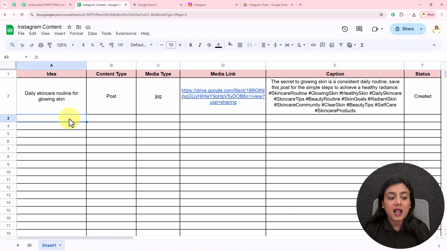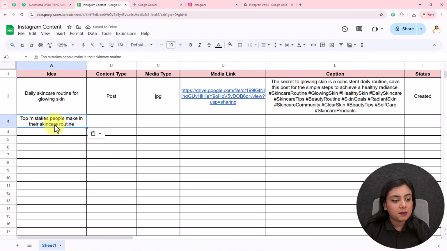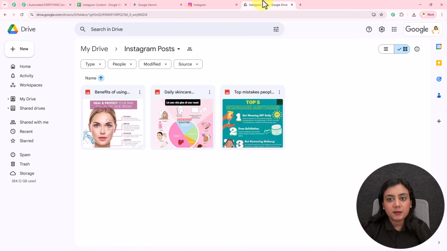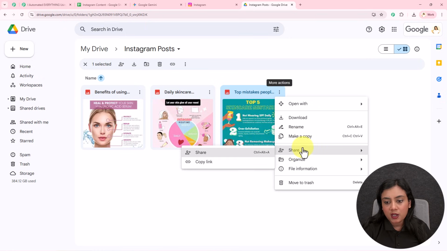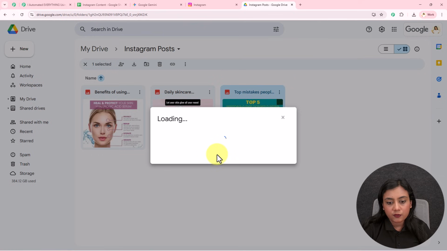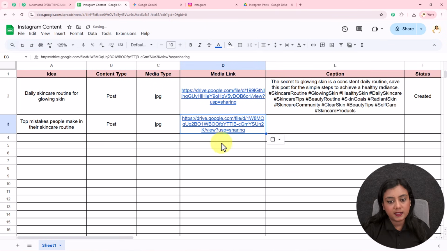Okay, so let me add in the details, like the idea first. The idea is top mistakes people make in their skincare routine. The content type is going to be post, the media type is JPG, and for the media link, I have entered this media link in my Google Drive folder. So I'm going to share this media link from here and paste it in this field. Okay, I have entered the details.